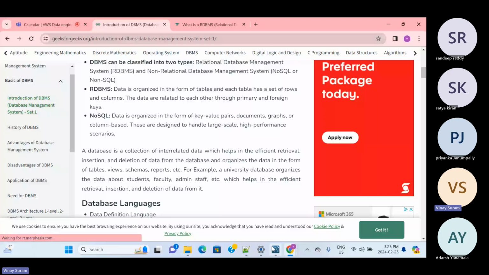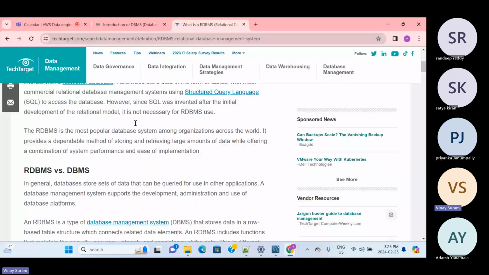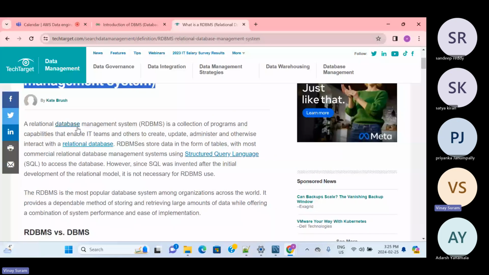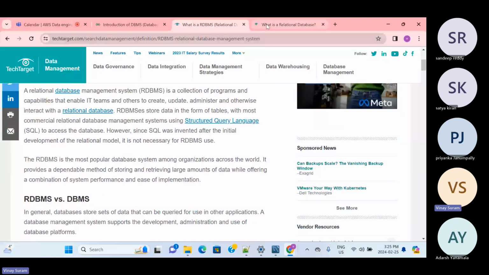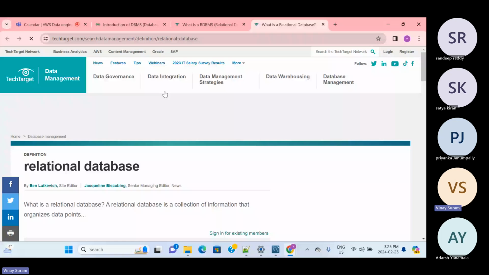And when coming to what is RDBMS, RDBMS is nothing but Relational Database Management System. It is a collection of programs and capabilities that enable IT teams and others to create, update, and administer a relational database. So what is a relational database? It's a collection of information that organizes the data points.